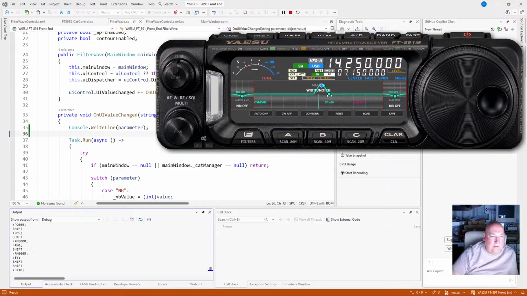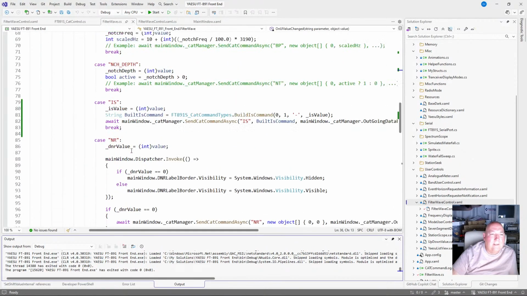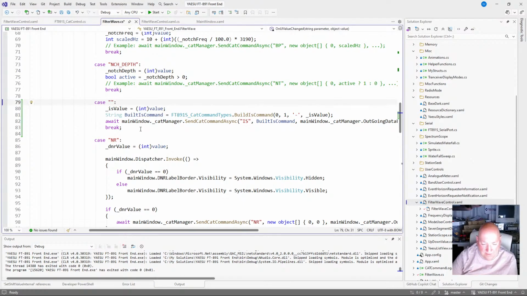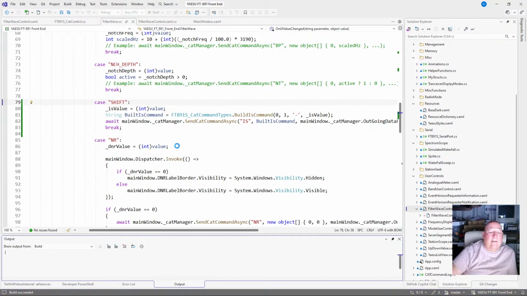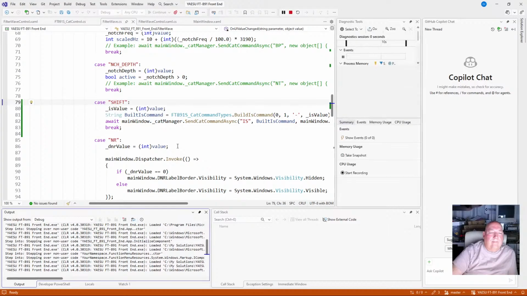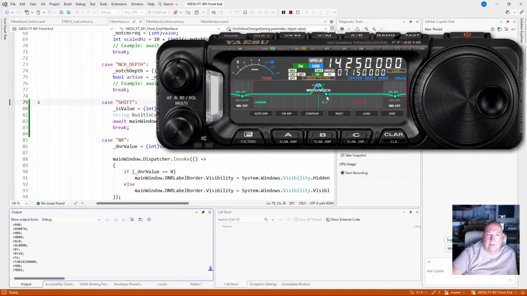Right, so it should start printing now. If I turn off the send and drag this shift, it's just called shift, look. So it's looking for shift. So all we've got to do is put the value shift in here instead of IS. Shift. Right, and then it's going to send the cat command out and change the shift now, hopefully. Okay. Right, here we go, shift.